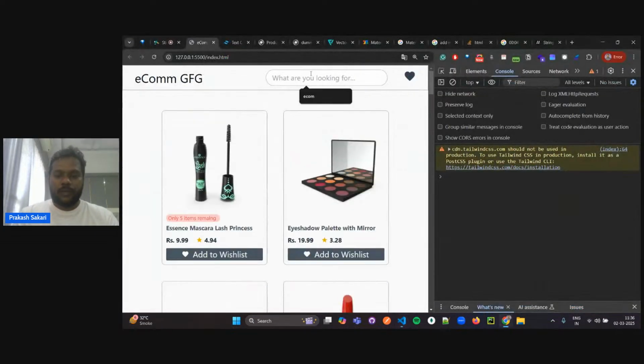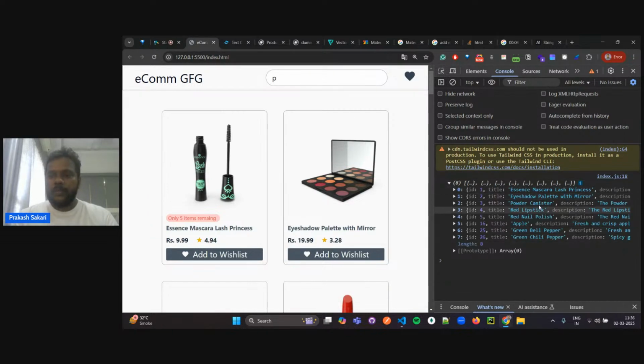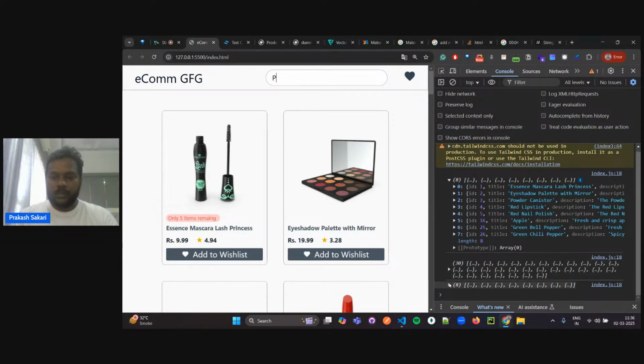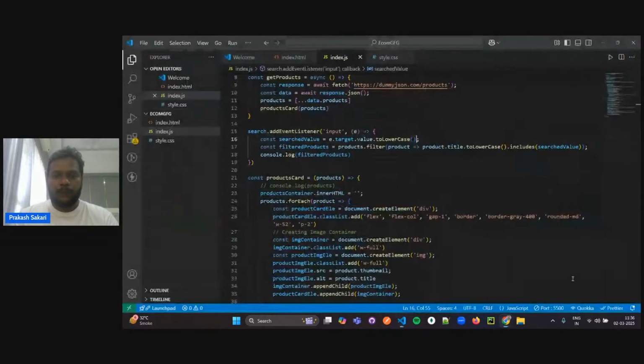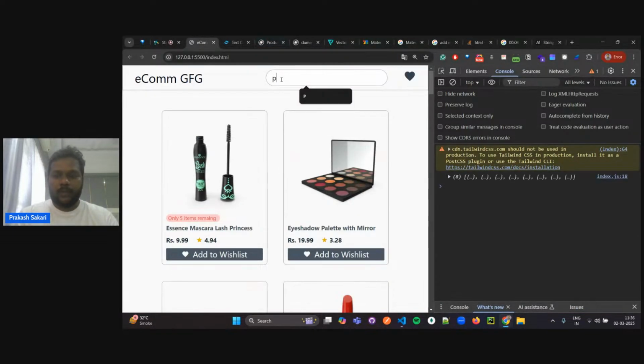Now if I write p, you see it gives me all the things. If it is lowercase p, it gives me everything: princess, palette, powder, this, that, and everything. And if I write capital P, again it's giving me all the things. Cool. Is there a need to convert this into lowercase? Write P over here. Obviously.